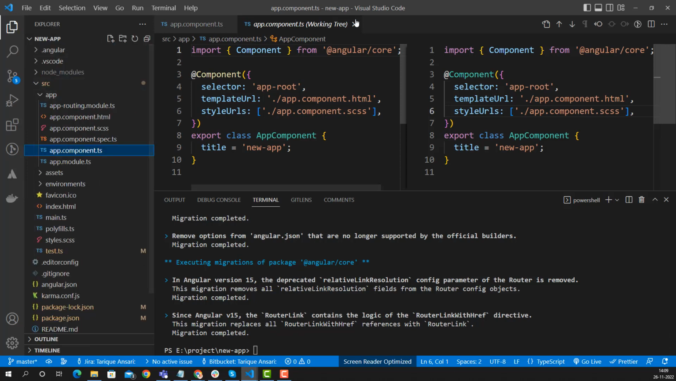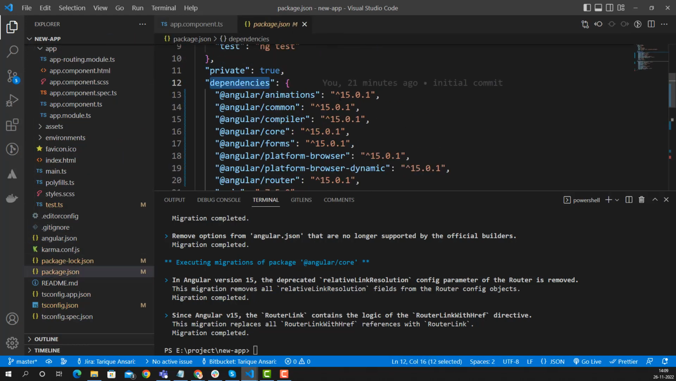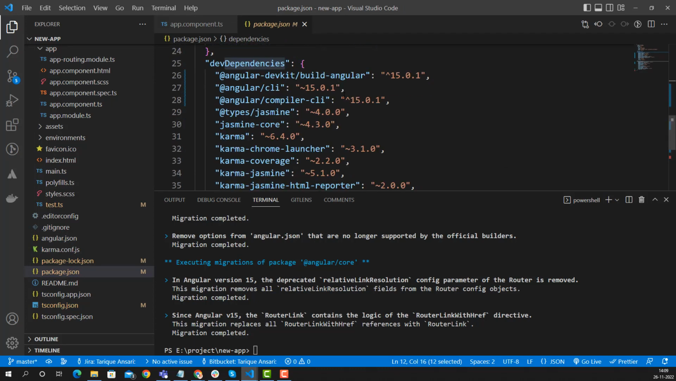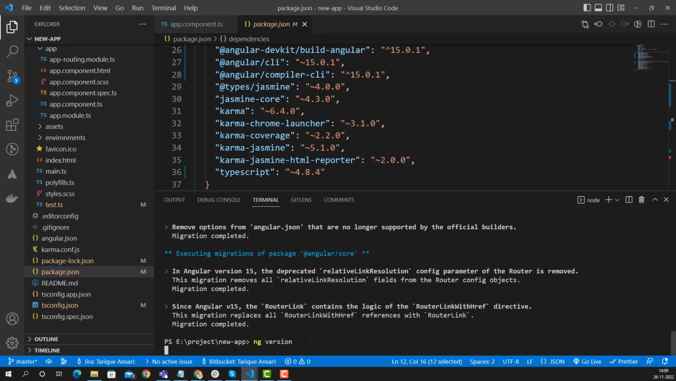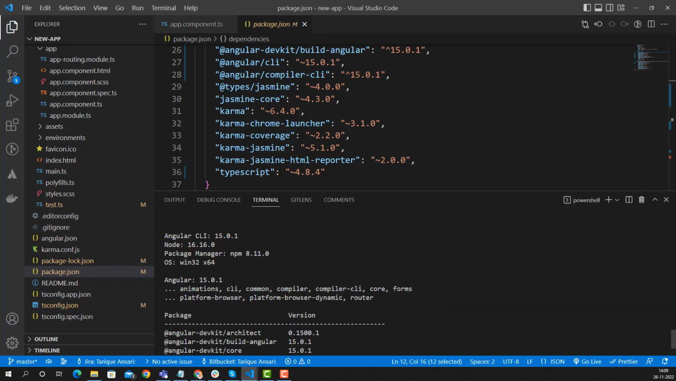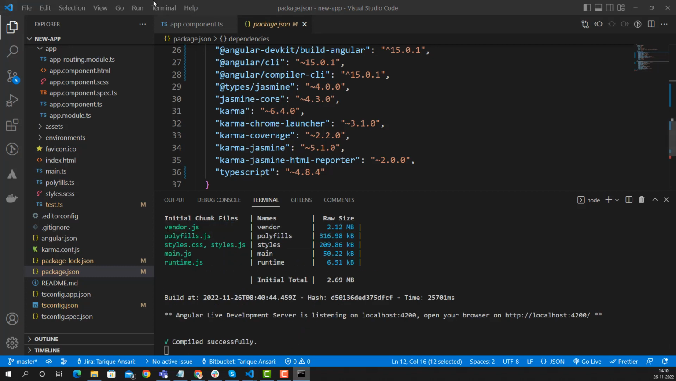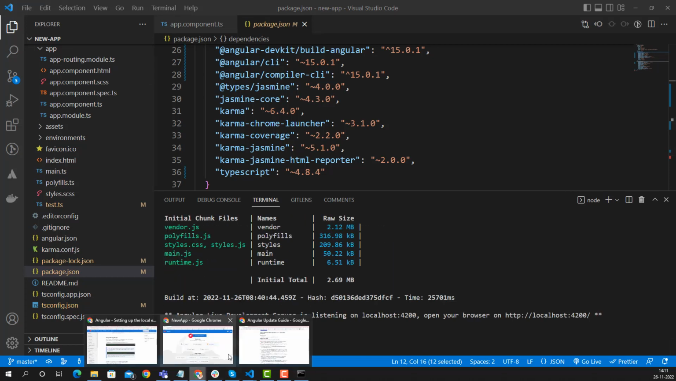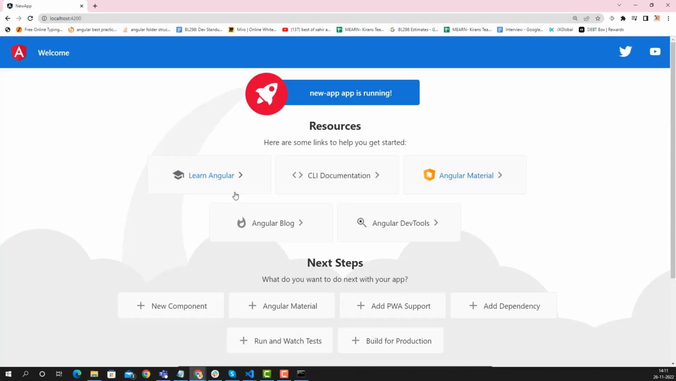Now let's go into the project and check. First of all, the package.json file. Here you can see all the dependencies have been updated to 15, and also in the dev dependencies. Now if I check ng version, don't use a hyphen here, you can see I have Angular CLI 15.0.1, node, and everything has been updated. Now let me run this application. Our application compiled successfully without any error. Now let's check the output in the browser. Here we can see this output is coming from version 15.